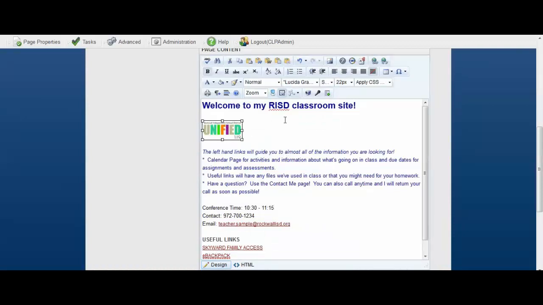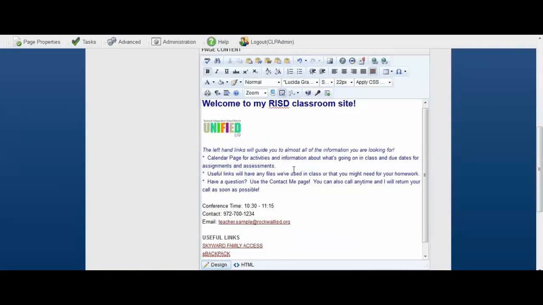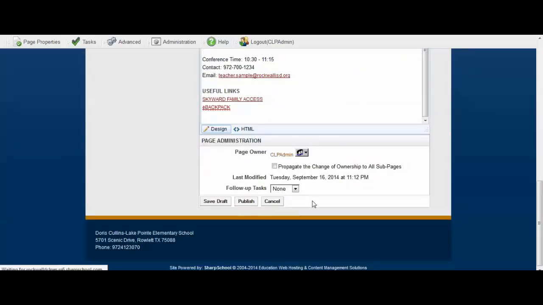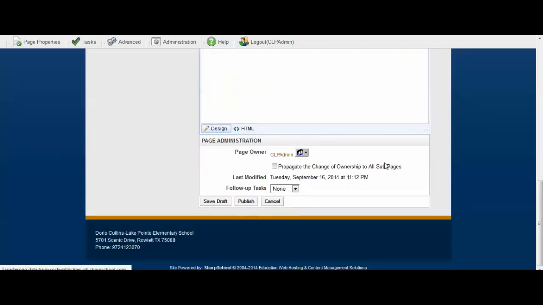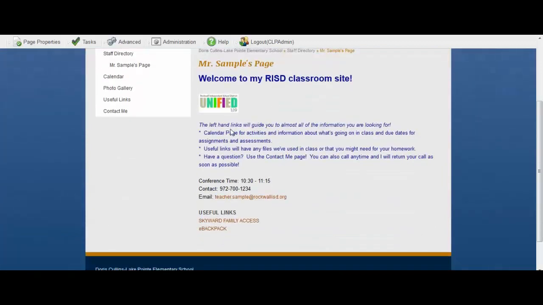And once we have our picture the way we want it, let's just leave it here. We'll scroll down and click publish. And there you go. That's how you resize a photo in your image manager.